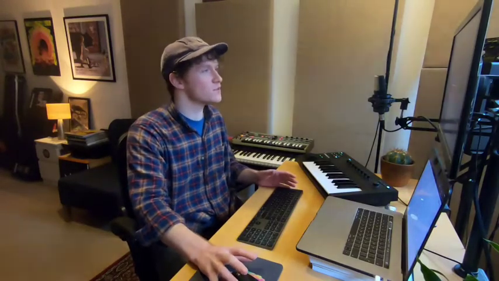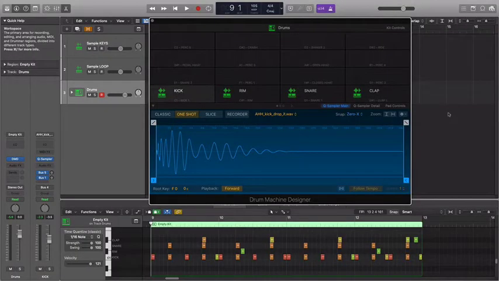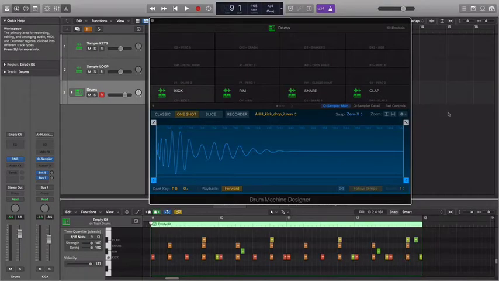So with the main sample sorted, it was about time to add some drums. For this, I'm using Logic's Drum Machine Designer, which is really cool because you can just drop in samples and then trigger them using MIDI. So up here, we've got the four samples that I'm using for my main beat. And then just below, you can see the MIDI pattern.